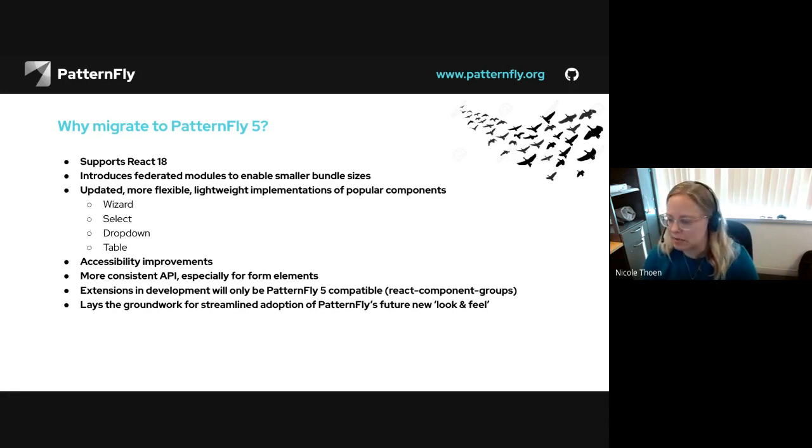V5 comes with many accessibility improvements, a more consistent API, especially in the case of form elements, which will hopefully enable products to incorporate third-party state management and validation libraries, things like that. We also have at least one, maybe even 2, and more in conversation, extensions to allow products to share complex, more opinionated implementations of PatternFly and implementations of specific use cases across products more simply. As those get developed, they're all being developed in PatternFly 5. So if you want to take advantage of some of the latest and greatest shared extensions, you're going to need to migrate to PatternFly 5.